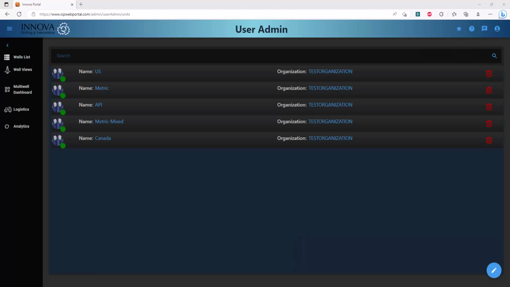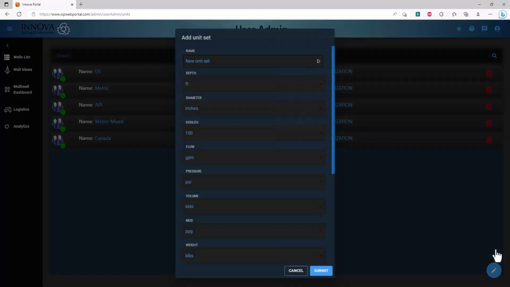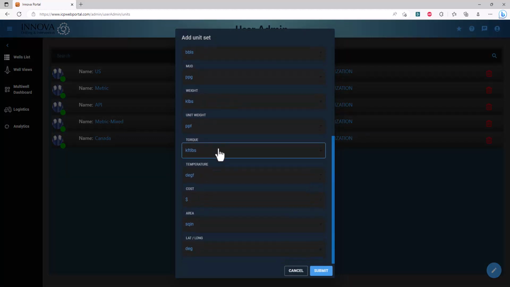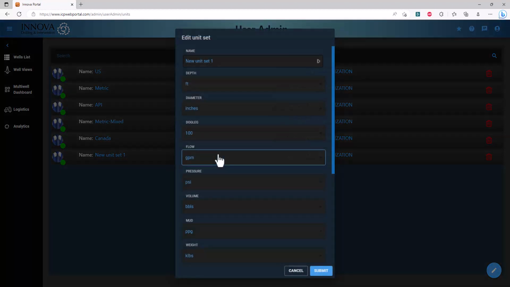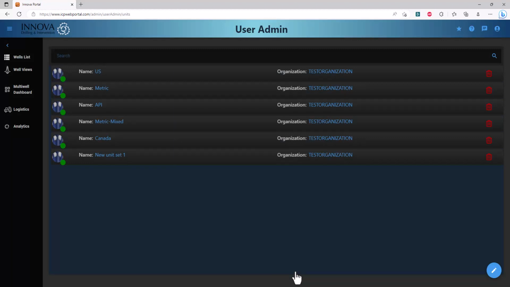The units page allows the admin to control which unit sets are available to users when viewing data in the web portal and mobile app. New unit sets can be added by selecting the plus symbol at the bottom right of the page. The user should give the new unit set a name, choose the desired units for each parameter, and then select Submit. The new unit set will appear on the list. Unit sets can be edited by selecting the appropriate set from the list. They can also be deleted by selecting the red delete option at the right of each line.